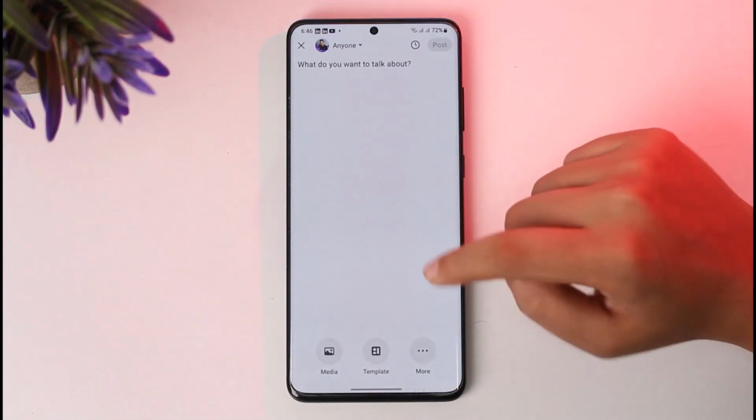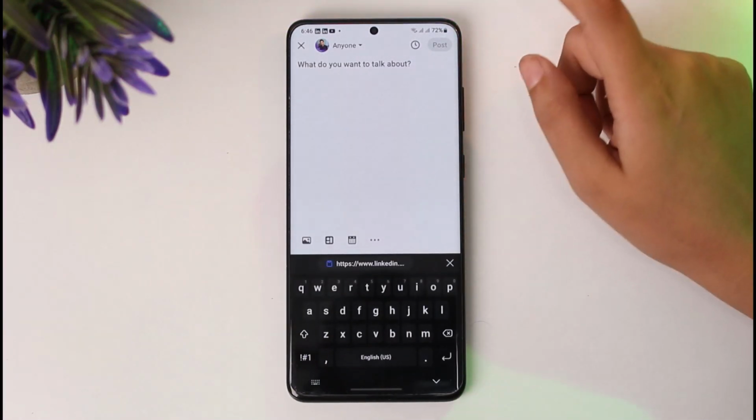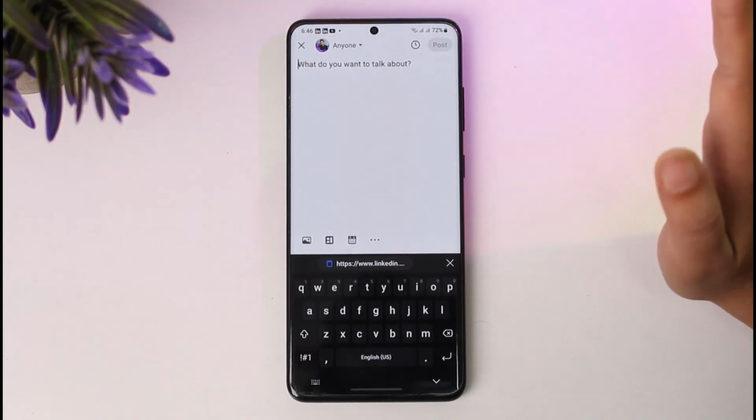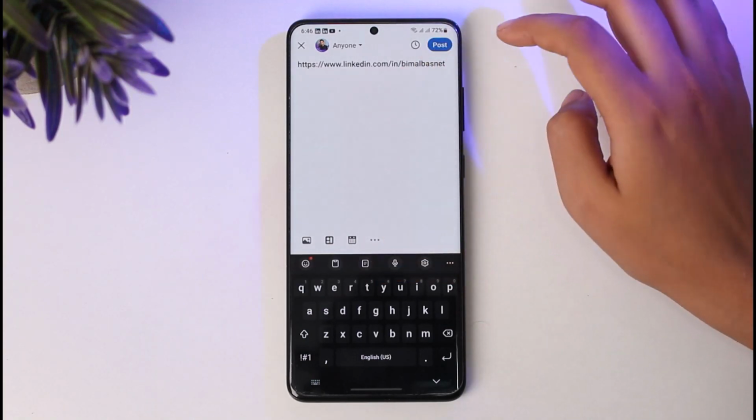Here in this section we can paste the link, and we also have the ability to write up to 3000 characters in this post. So what we're going to do is tap and paste our link over here.